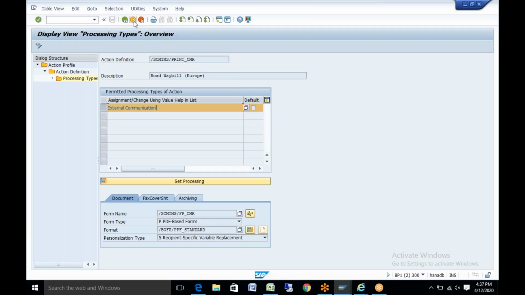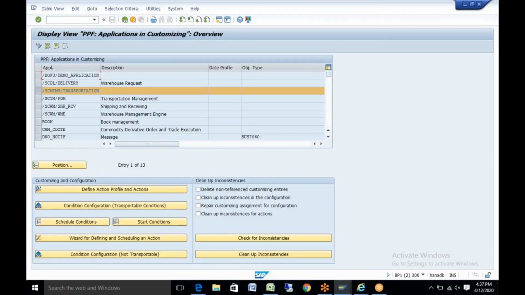Now once you have done this, suppose you have a setup where you need to trigger something based on certain specific condition. For example, you want to trigger the output only when the subcontracting status is sent to carrier or confirmed by carrier. In that case, in order to put some specific condition, you have to click on this condition configuration, and here your developer needs to do a coding whereby he has to put the logic. My freight order will be printed only when the confirmation is sent to carrier. I show you where we do it.